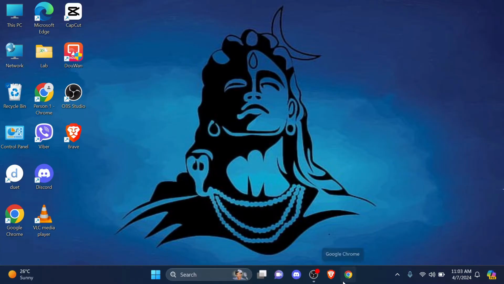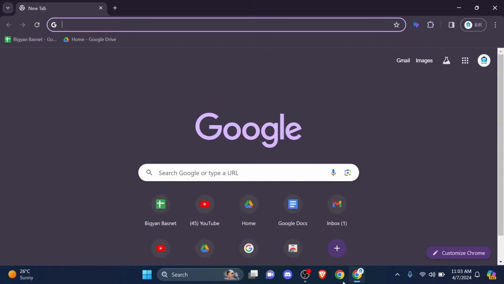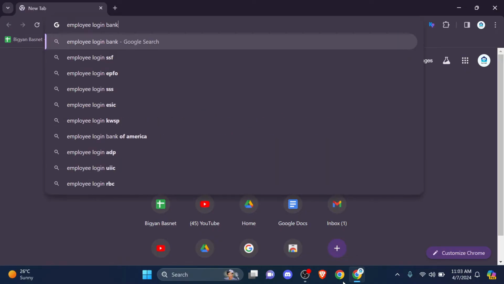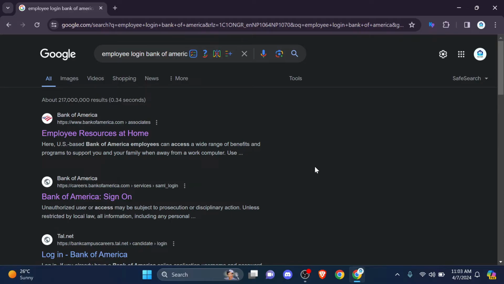First of all, head towards your default web browser. For now, I am using Google Chrome. In the above search bar, type in employee login Bank of America. You can find various links in the interface, but for now, we have to click on the second link in the interface, which is sign on.